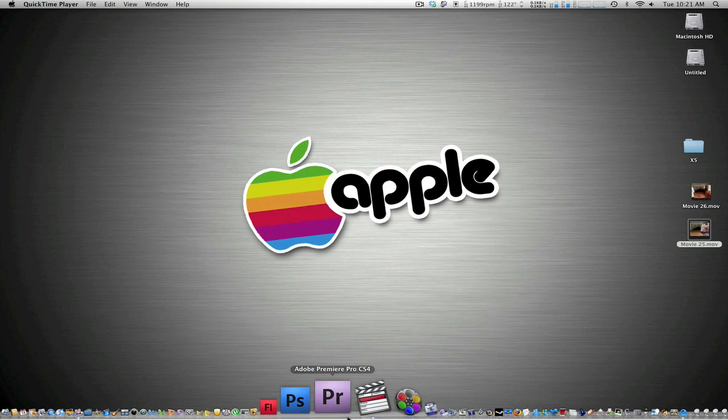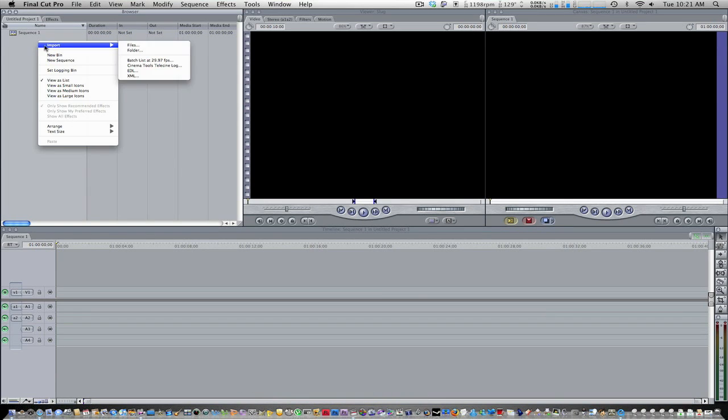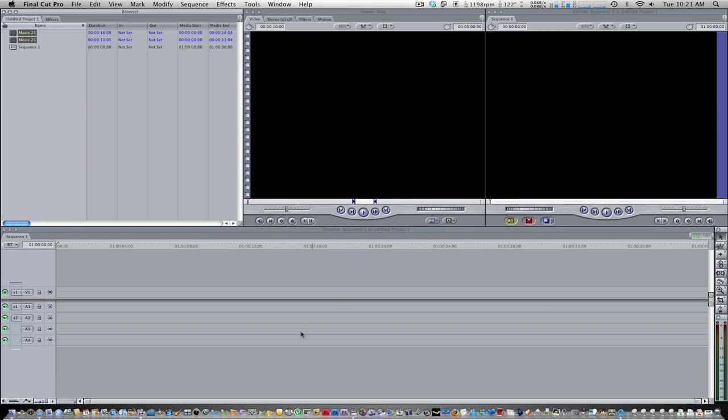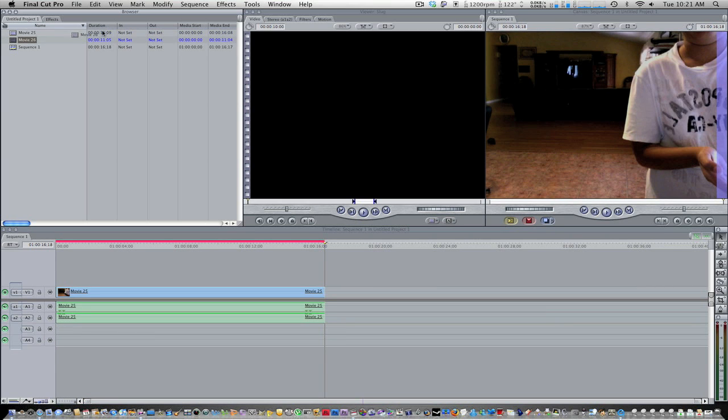Go ahead and open up Final Cut Pro. Import your two clips, or if you have one clip, cut the video where the second part of the clip starts. Then just follow these steps. Insert your first clip, and then insert your second clip.